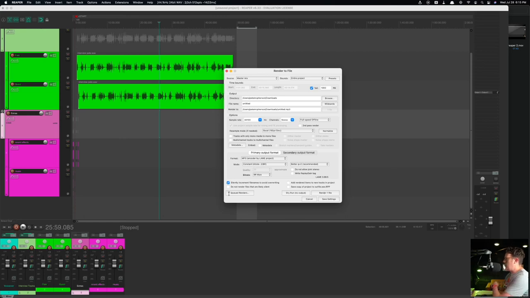You can also add things to a render queue if you know what you're doing and want to get into that. I personally don't. You could also do mono and stereo, like right up here, and render one file. I usually leave it to full speed offline just because it's faster. It renders at like 10 times the speed of the audio right here.